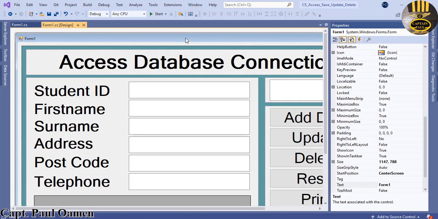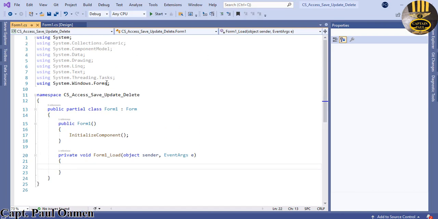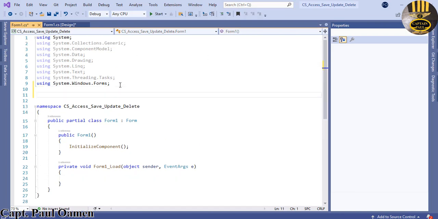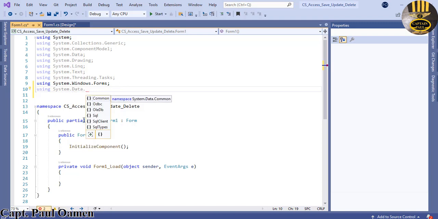Double click on the form, and the next thing is I'm going to come right underneath here, and let's say using System.Data.OleDb. There we go. Okay, the connection library is now in place.